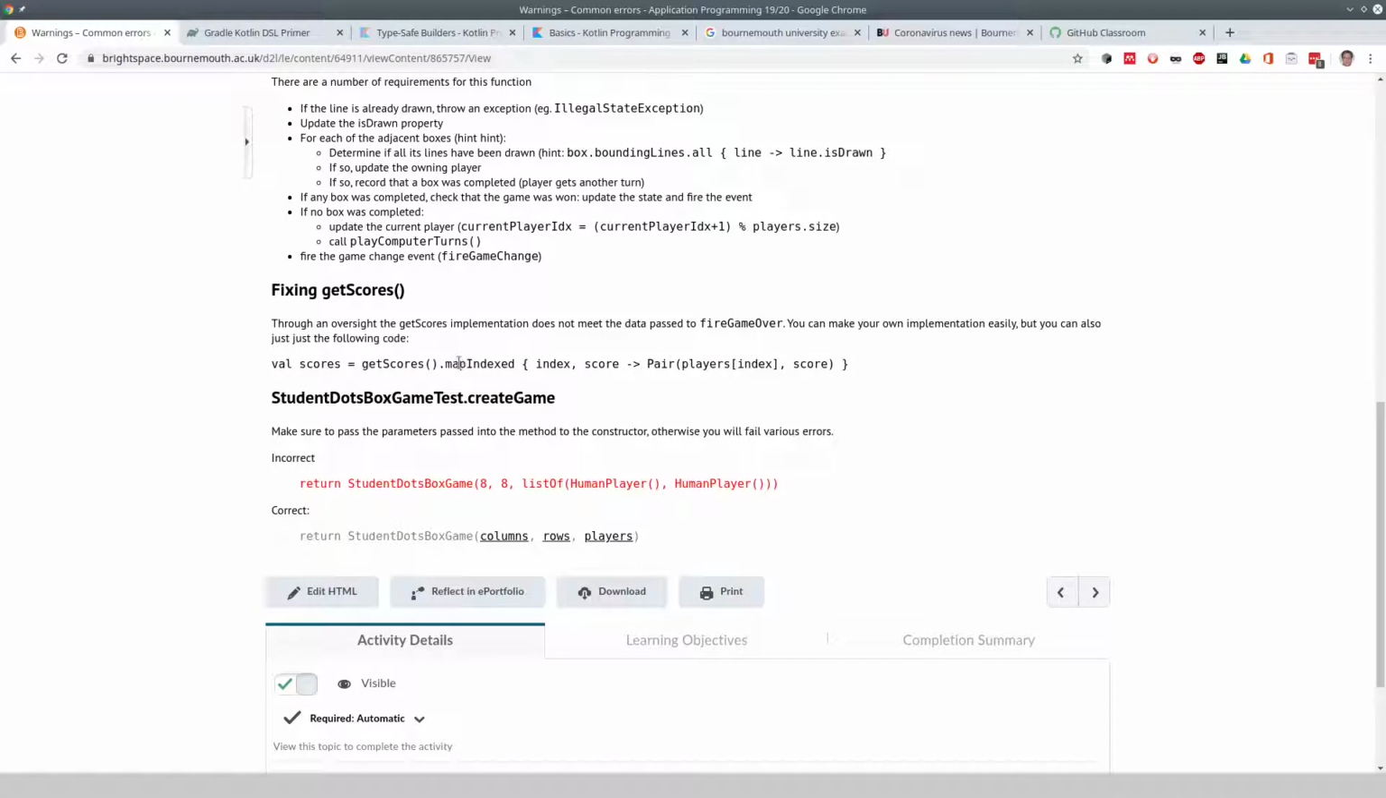So it basically goes through every value with the index and the score value, looks up the player with that index, compares that to whatever the score is, and that gets put, and map index returns a list of all the values. And that's the scores, and that will meet exactly what was needed in the fire game over function.